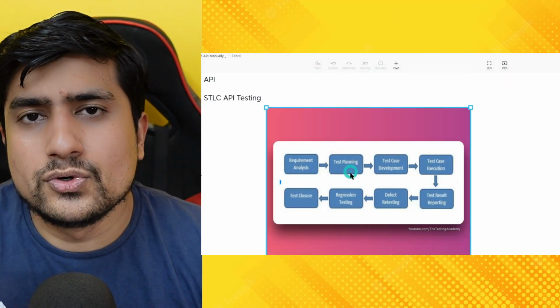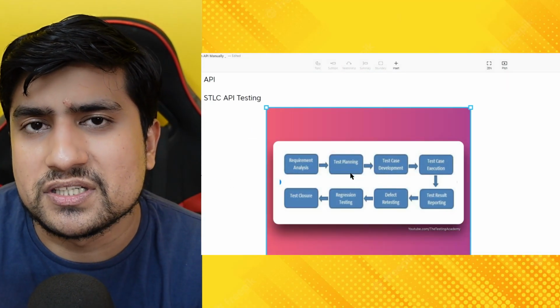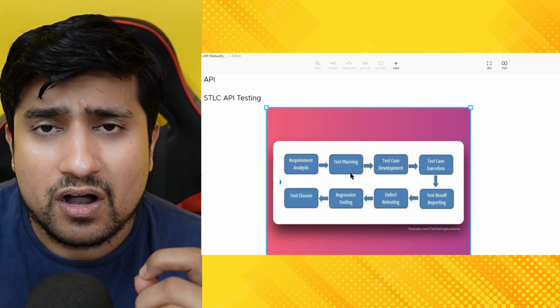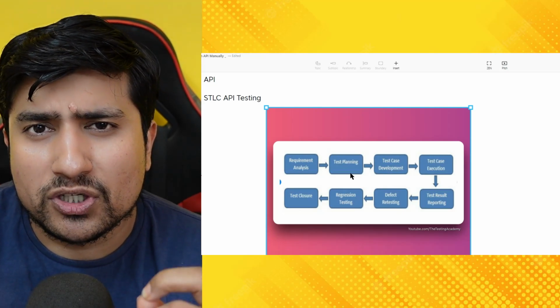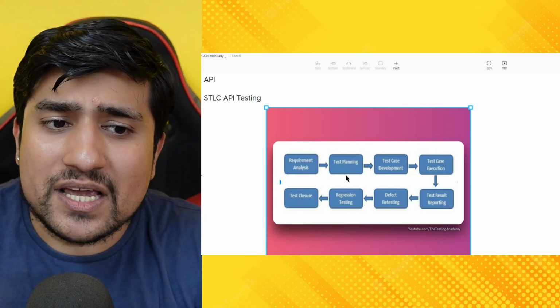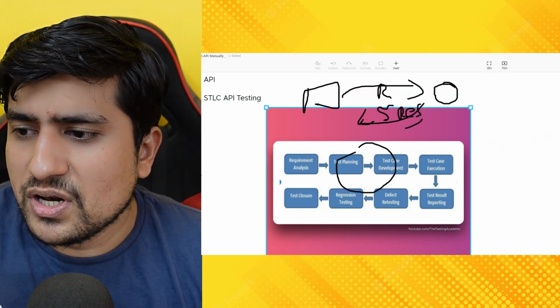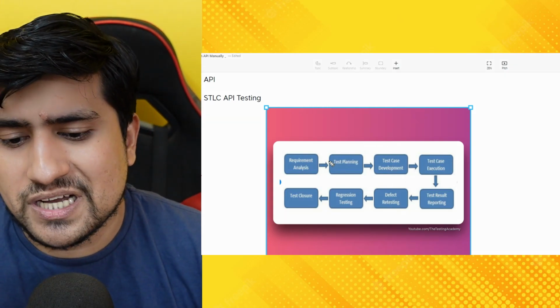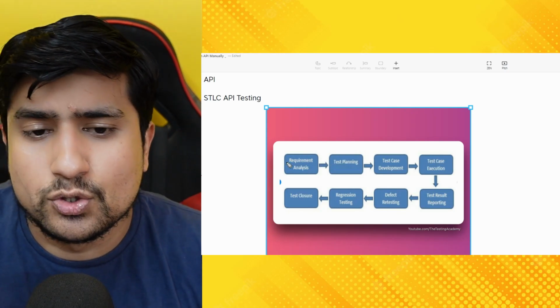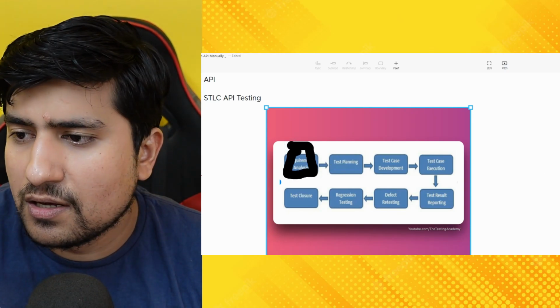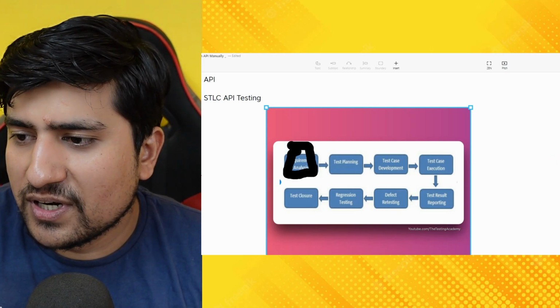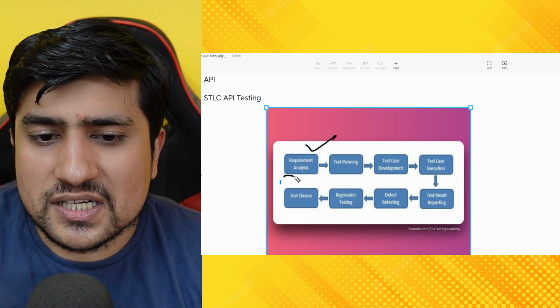So now how do you basically perform manual API testing? This is a very important question for anyone who wants to learn about manual API testing. Okay, it's very much the same, guys. For example, how do you basically perform manual testing? You basically do the requirement analysis. Oh, it's very big. Let me delete it. You do the requirement analysis, right?